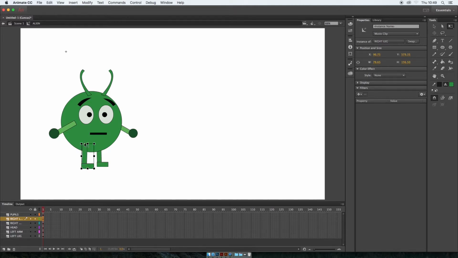Click on the pivot point, drag it up to the top of the leg where you think it should pivot from, and now try to rotate that leg. It's moving much better, the way a leg should move. Just Command Z to undo. So I'm going to place my pivot point where I think the socket of the limb should be for each one of these.